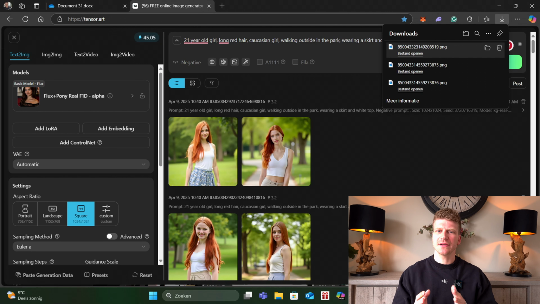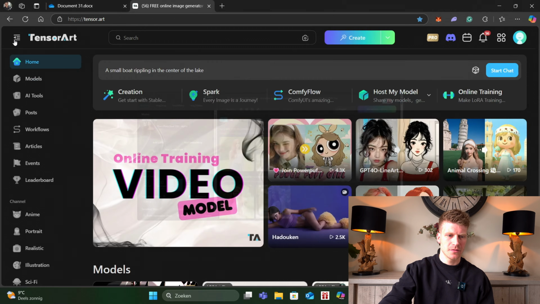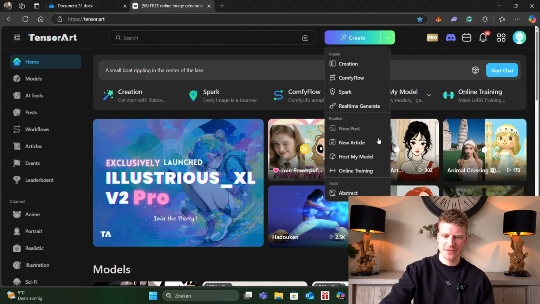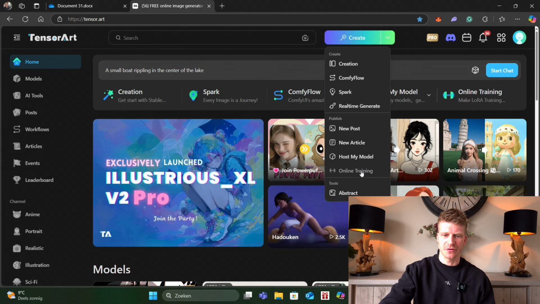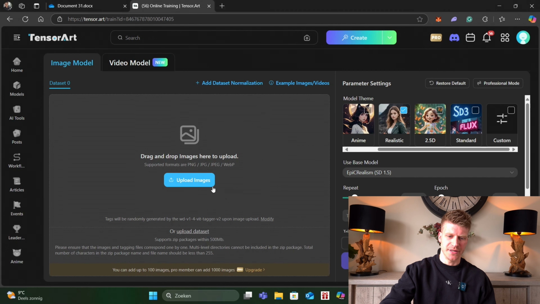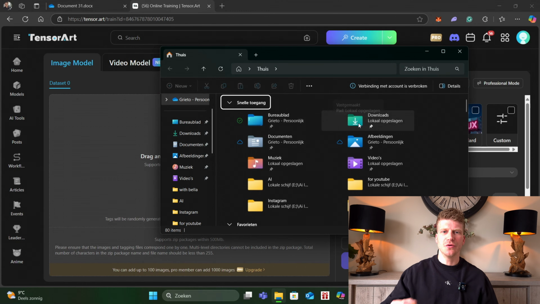Okay, training our Lora. Let's say we like this girl so much that we want to create our own model. You press X over here, we go to create, and then we got online training over here. Then we got this page. Over here, we can upload our images that we want. So over here, we're gonna put the images that we really love.